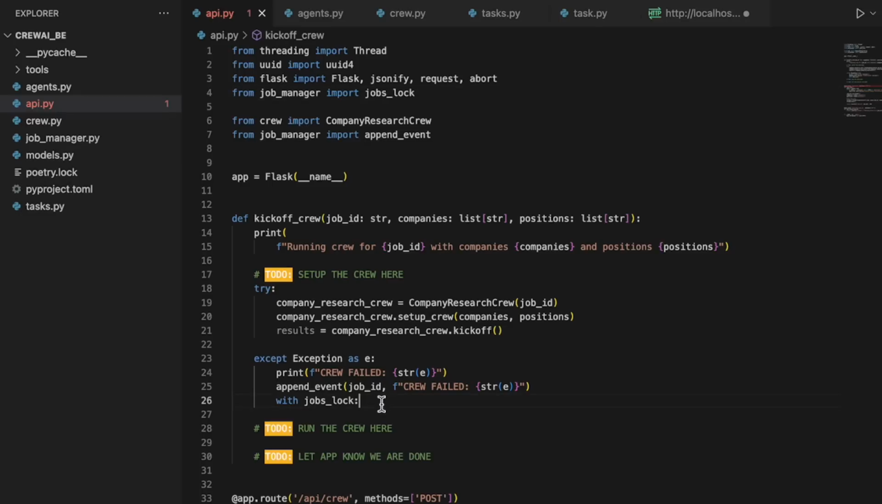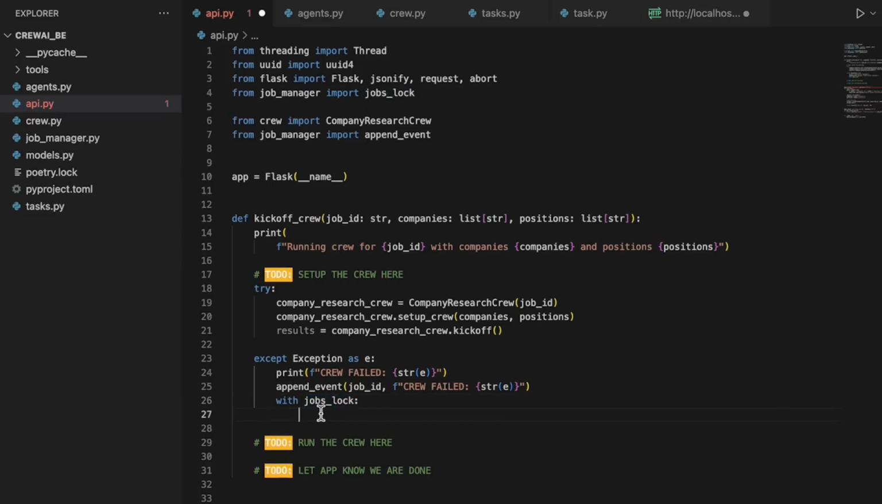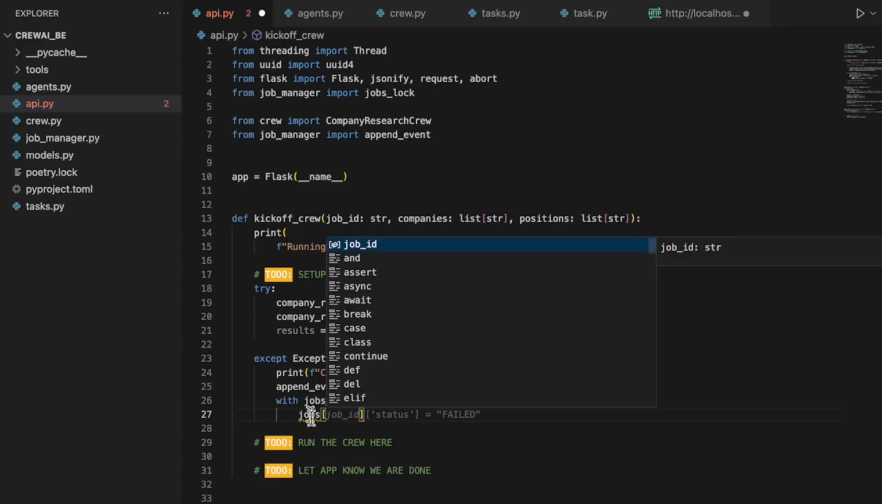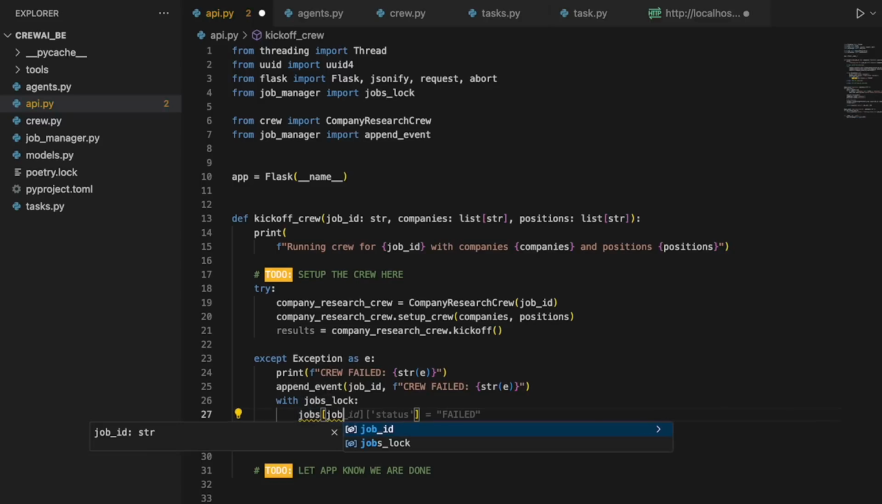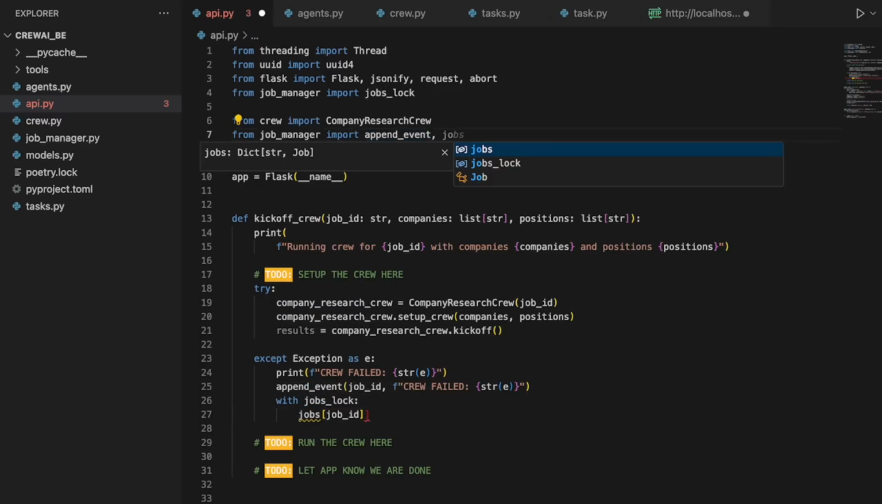Great. The reason we want to grab this job lock is because for this specific job, we want to update the status and the result of the task. So we're going to grab that jobs dictionary, which is storing the state of everything, and then grab this specific job ID. Is it going to let me import it real fast? It's not actually. So let me do this. We also want to grab the jobs object. Great. Now it looks good.